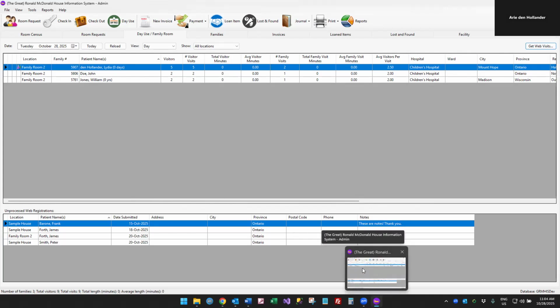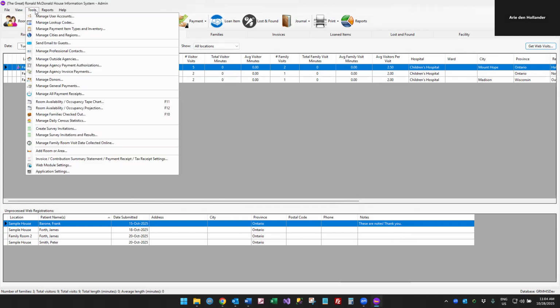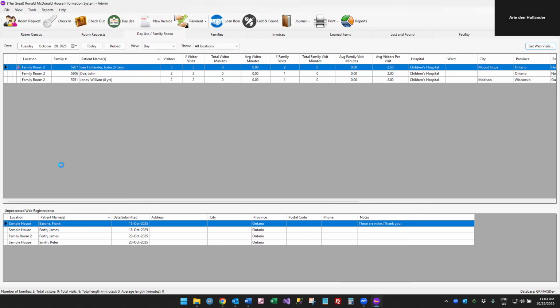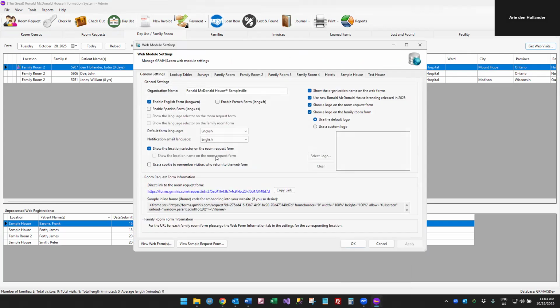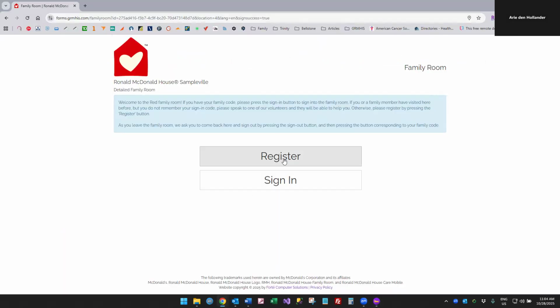Now, for those of you that want to be able to also track the length of visits, there is a sign out option that you can enable. And what that will do is, the process will be the same. The family comes up, and I'm going to come here. You're going to ask them, have you registered with us before? If they don't know, you're going to do the search and find out.